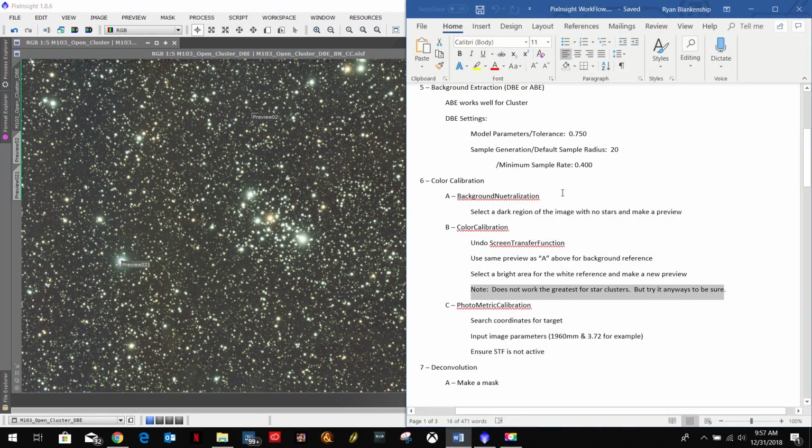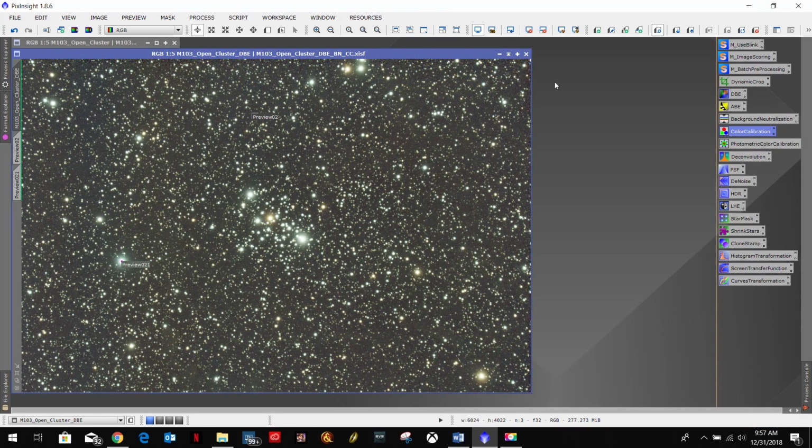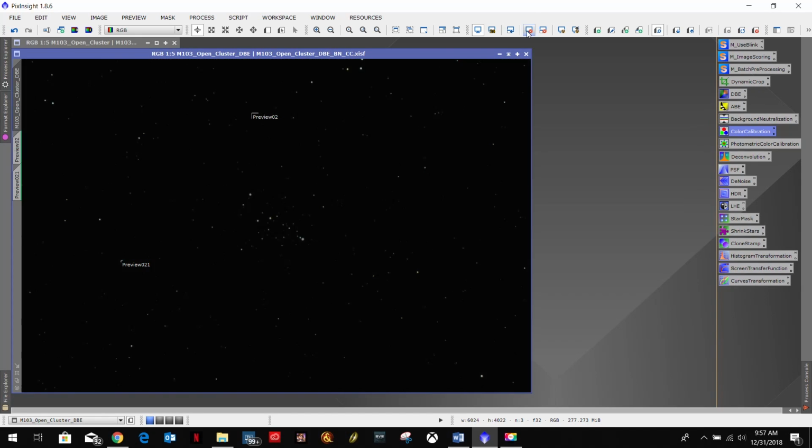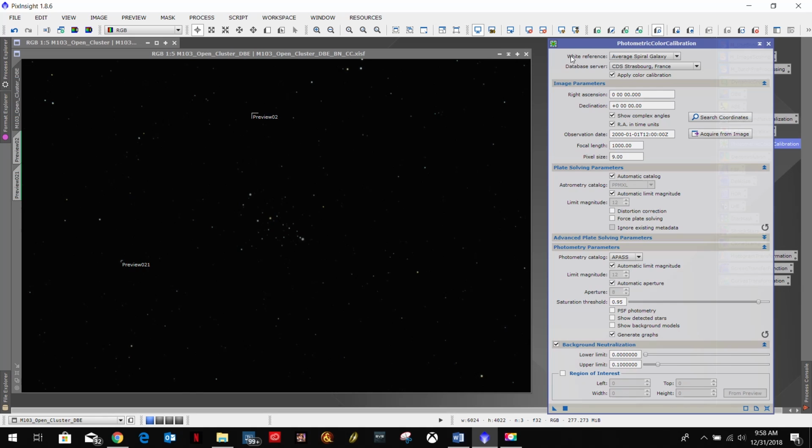Now let's go back to our notes, and now we have photometric calibration. And this is where we need to know our rig setup. What is our pixel size and what is our focal length? And ensure that we are not nuked. The screen transfer function is not active, so we want to undo that. Let's go into photometric color calibration.